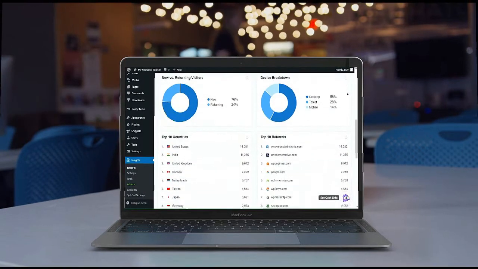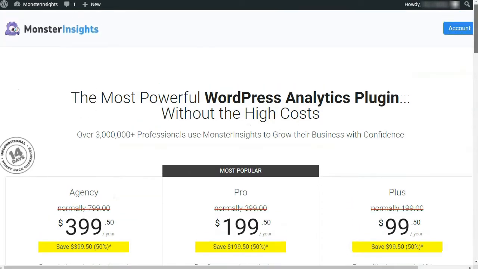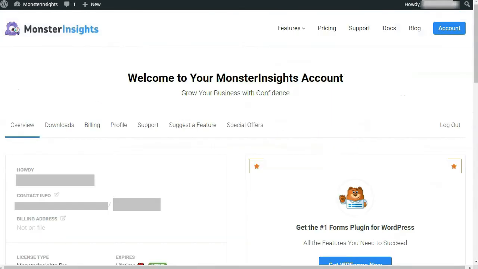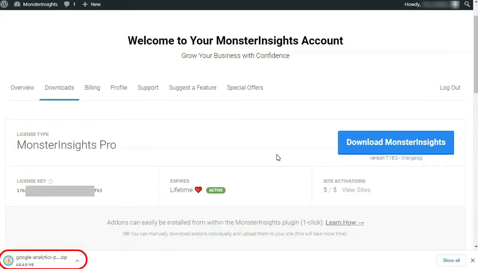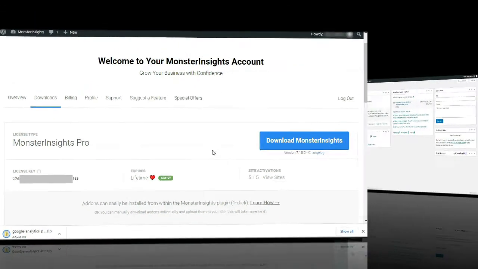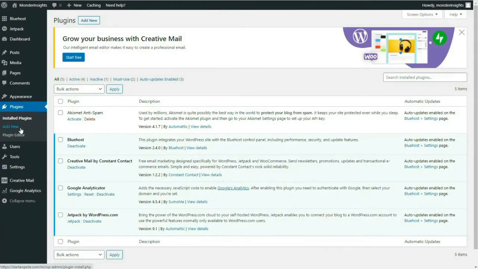First, if you haven't already done so, you'll need to purchase MonsterInsights Pro by going to MonsterInsights.com. Now, once you've made your purchase, you'll just need to download the zip file from your account area under the Downloads tab. Once it's downloaded to your computer, then you'll need to upload the plugin to your WordPress site. Now, to do that, all you have to do is go to your admin sidebar, hover your mouse over Plugins, and then click on Add New.